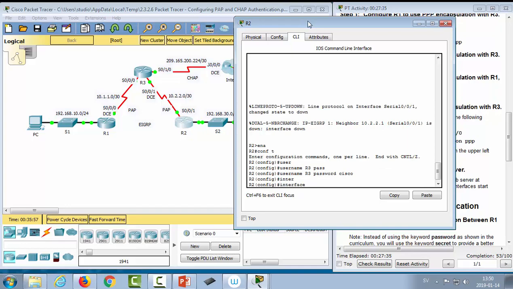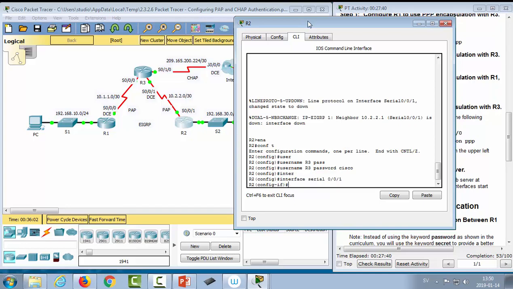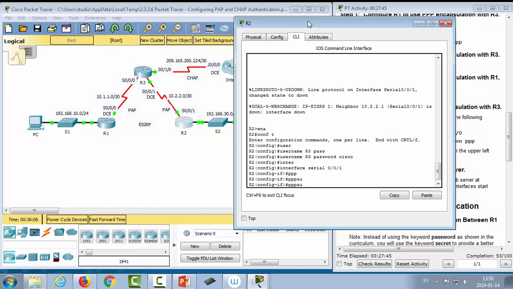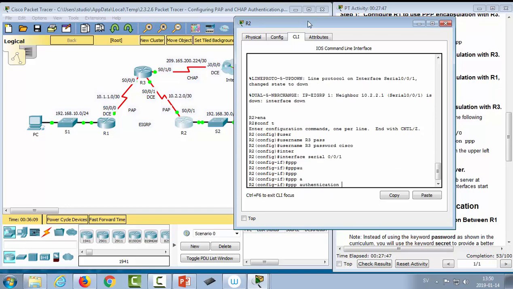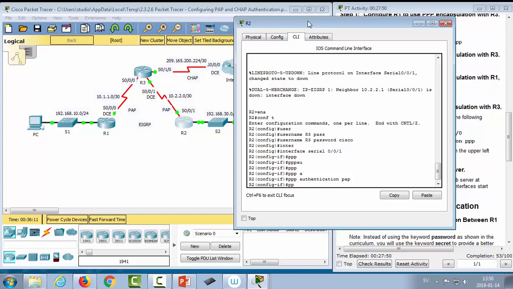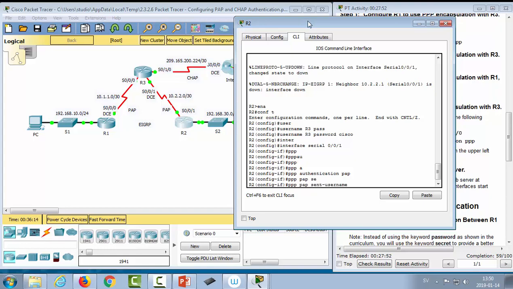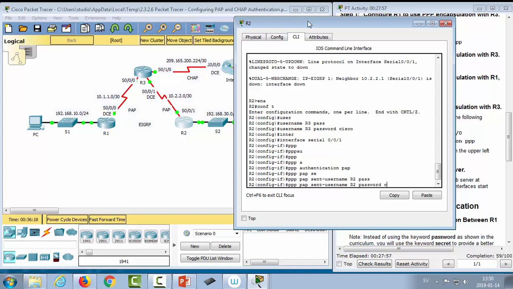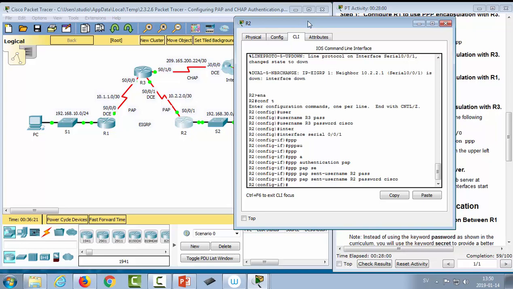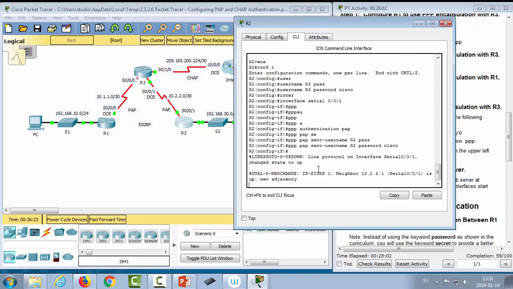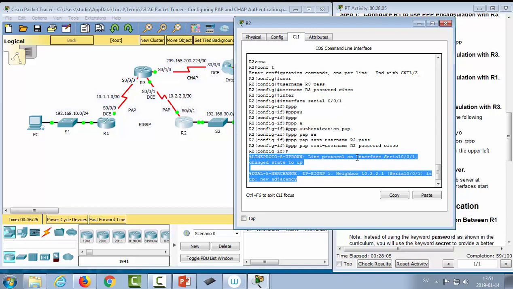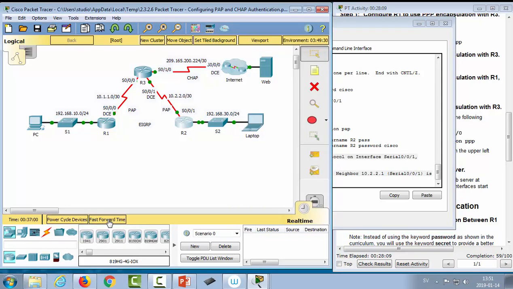So in this case, we go interface serial 001. And we again enable authentication, PPP authentication PAP, and then PPP PAP sent-username. And in this case, what we will send is R2, and the password will be Cisco. And now we should see that the links should hopefully come up again, and they do right there. So now we have a PPP link here that is authenticated using PAP.